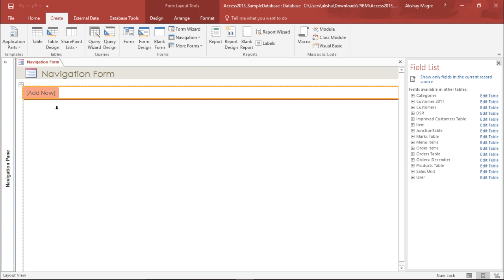There are two ways of adding forms out here. Basically, I can simply type here. If I just type the name of the form, I'll make sure that I do not make any typo error. So I'll type in customers. I simply hit enter.